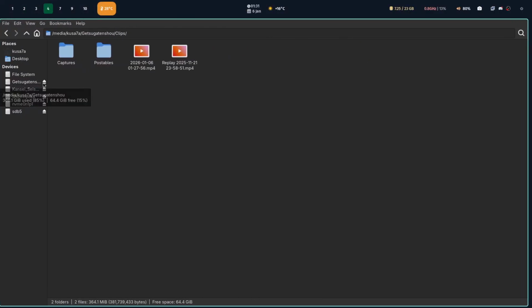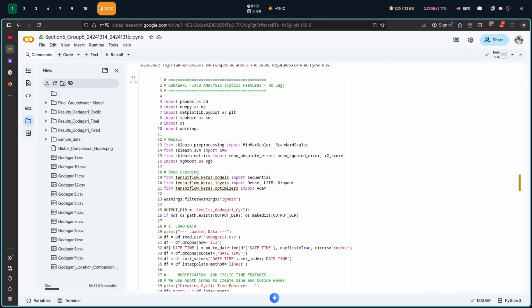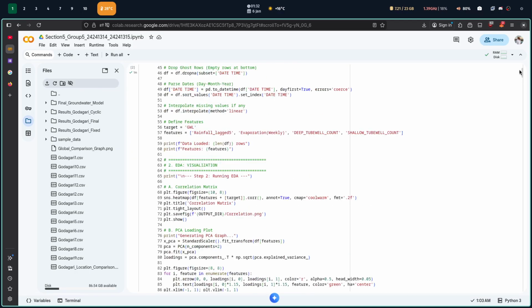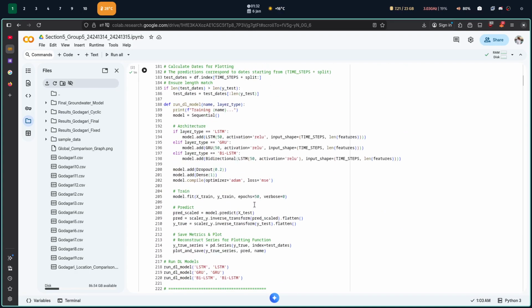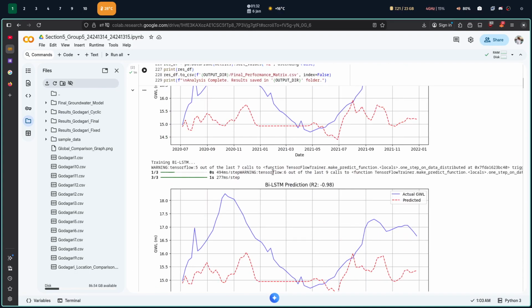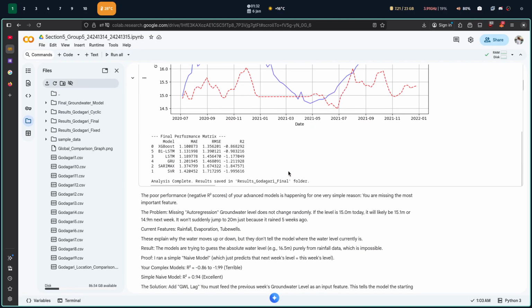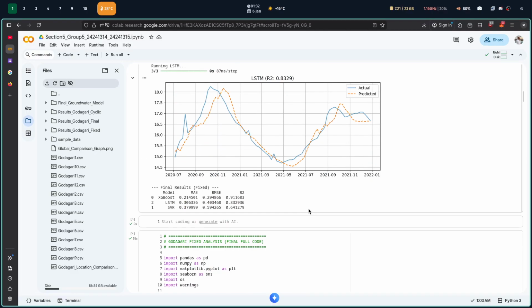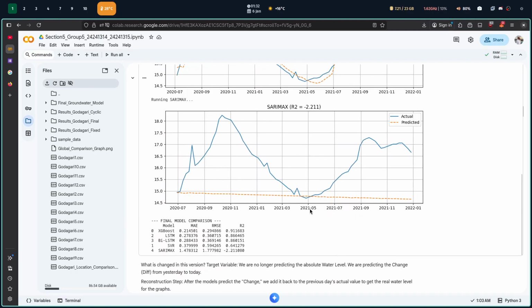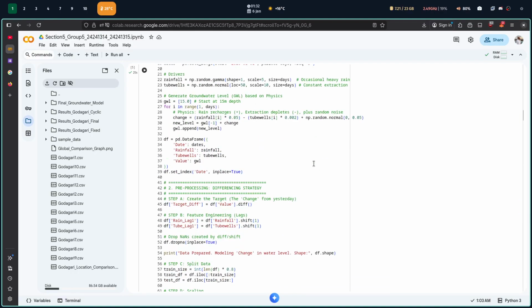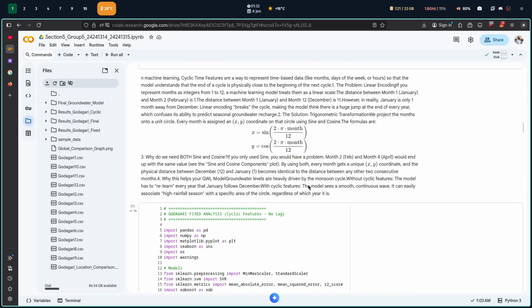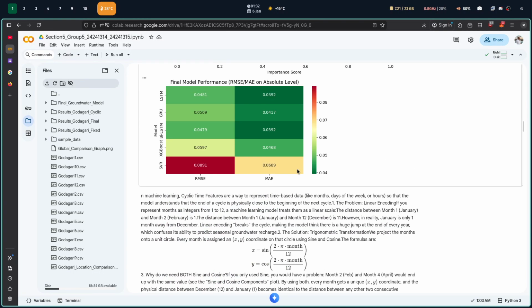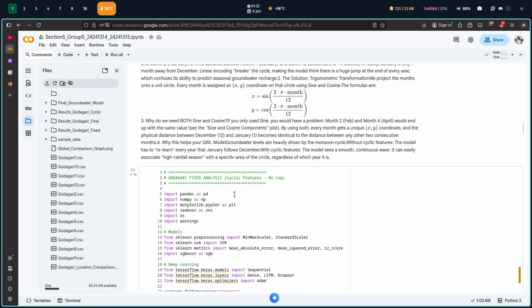If you see the code, we tried different methods. First, what we did was we ran the models on the raw data, and the result was negative. And then we tried different methods. We added cyclic time features. You have to scroll a little bit below for that. Okay. What we did was we added cyclic time features.